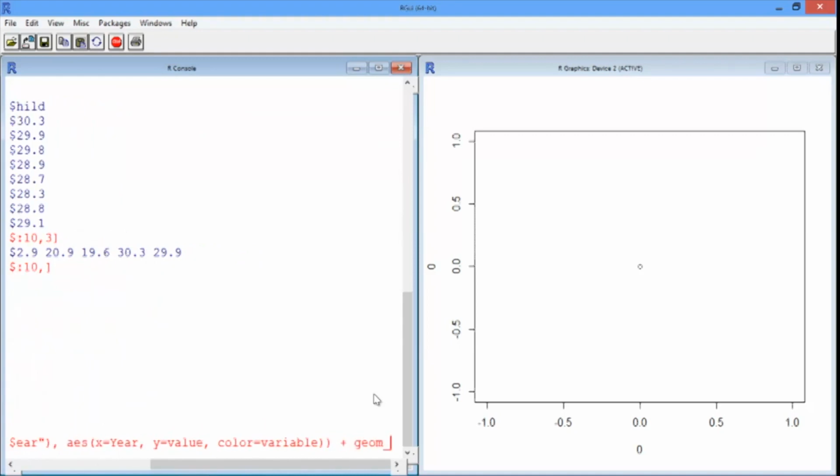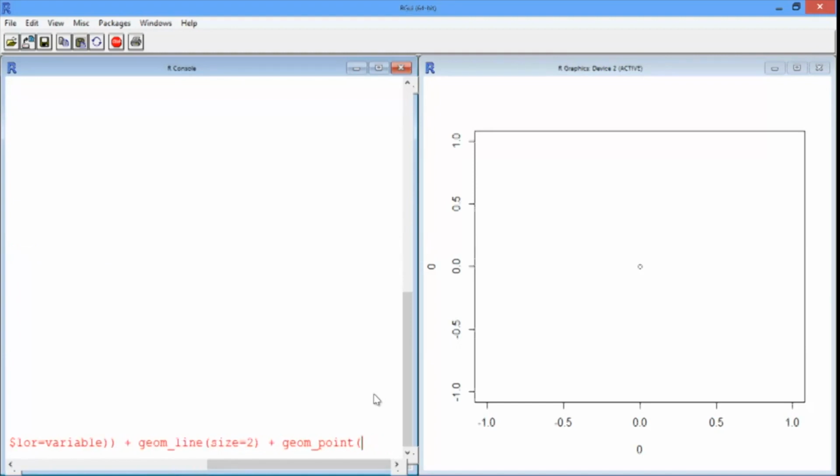Our geometry is going to be lines. And I want to make the lines a little bit thicker. So let's say line size is 2. And I also want to have points for each year in the data frame. So I'm going to have lines and points. So geom point, I'm going to make the size of these a little bit bigger than normal too. Size is 5. And we should put a y-axis label. So ylab, let's call it percentage of households.